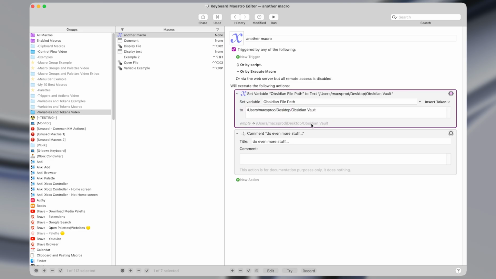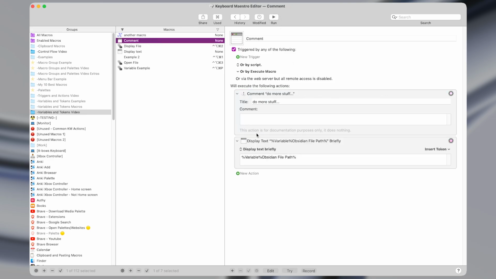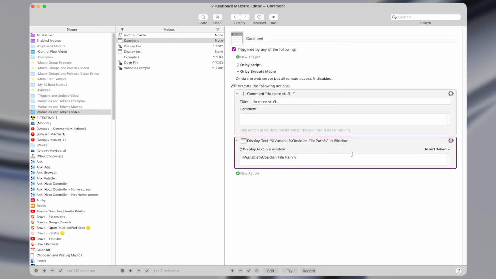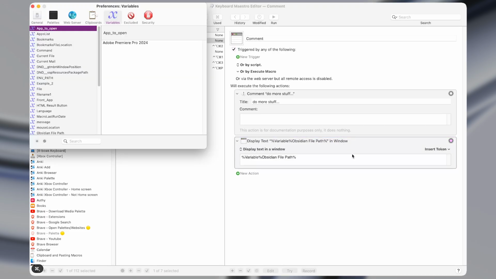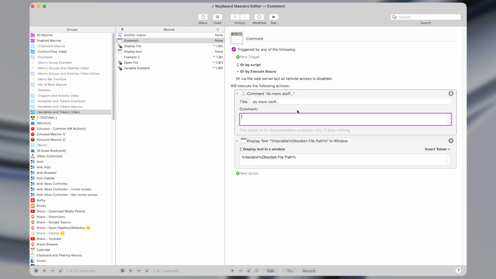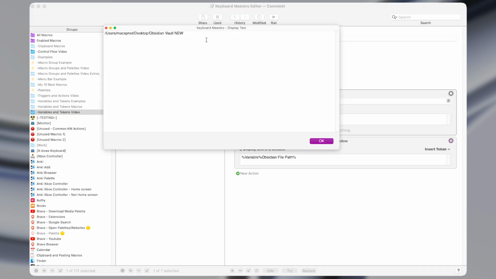So if I change it to something here and I run this macro, you can see that it updates the variable value. And if I were to try to use that variable in another macro, it would correctly display the updated path to the desktop. Now you could also set these global variables directly in the settings in the variables menu. So you could come here and change this to whatever you want. So if you updated the name of your vault to something else, then that would update it in all of the macros as well. So when I run it again, it changes that global variable everywhere.